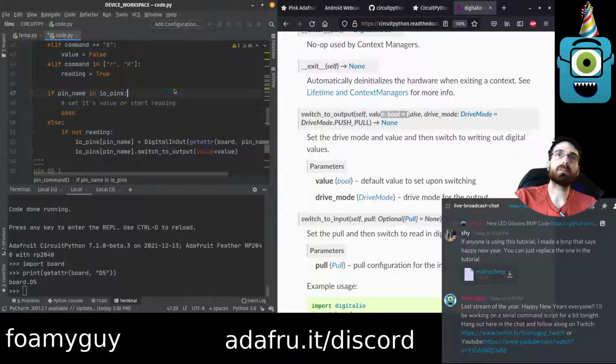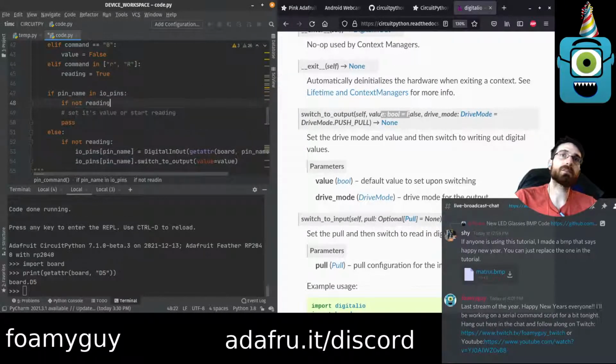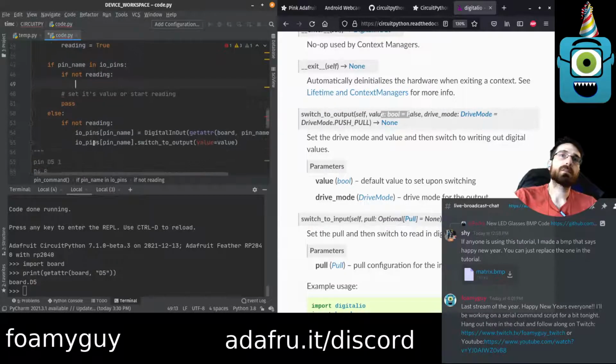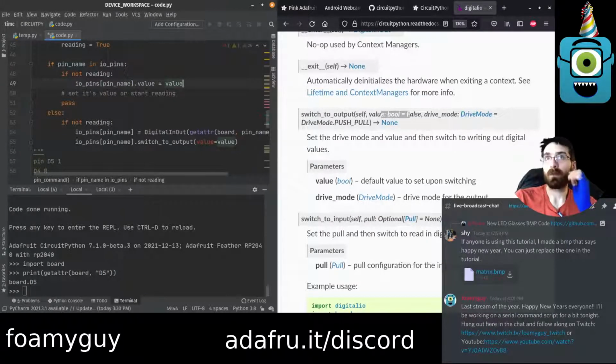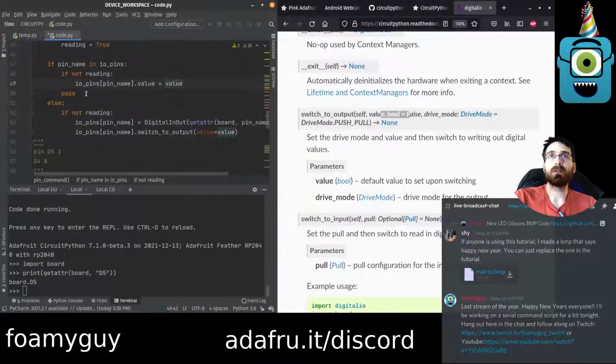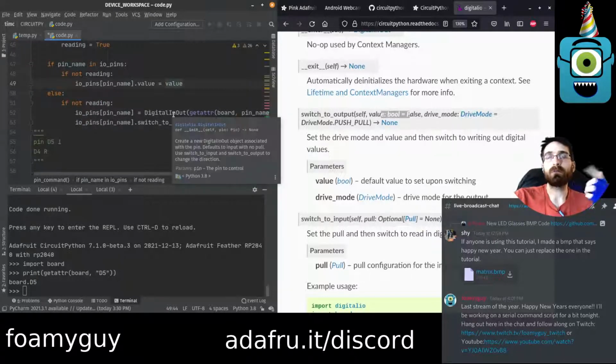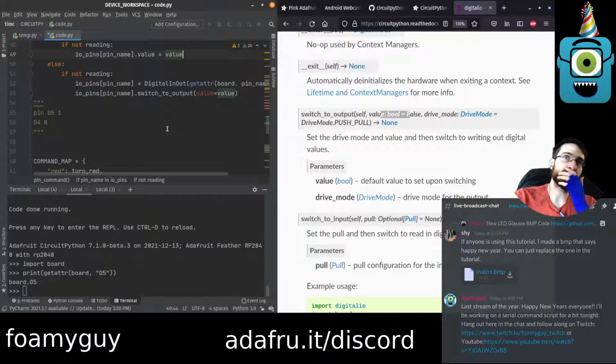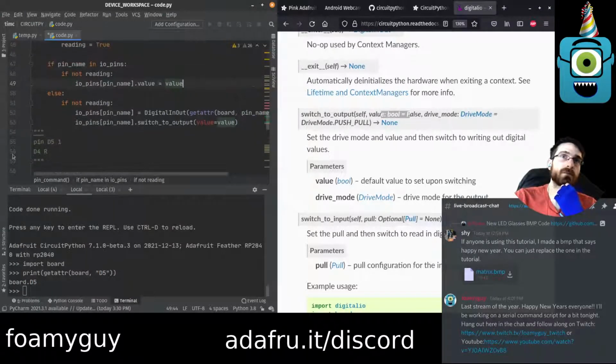So in here, we're going to have also if not reading, and then we just set it. We already created it. We already set it to output. We just say value is the new value. And we'll deal with reading later. Set the value. That should be good. So now we should be able to say like D5 1 and D5 0, and it should turn D5 on and off. Well, pin D5 1 and 0.